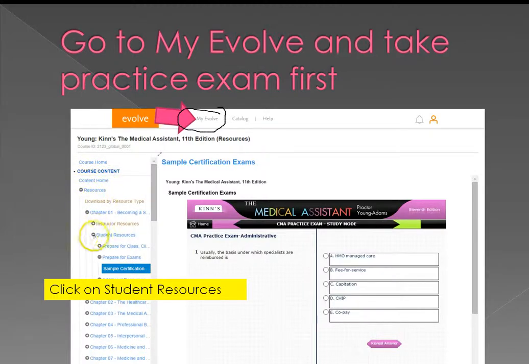From there, you're going to have to click down on Student Resources. Inside of the Student Resources folder, there is a sample certification exam. Once you click on that, you will have the option of choosing the types of questions you want, whether it's clinical or clerical, things like that. Once you make those selections, you can begin the test. You can go into testing mode or you can go into practice mode as well.